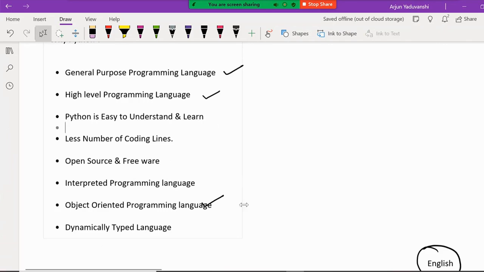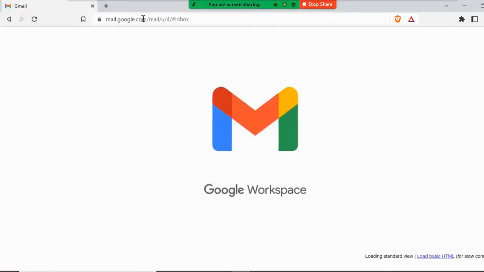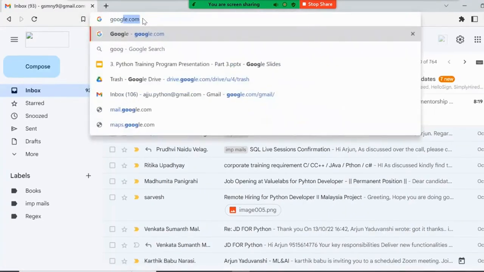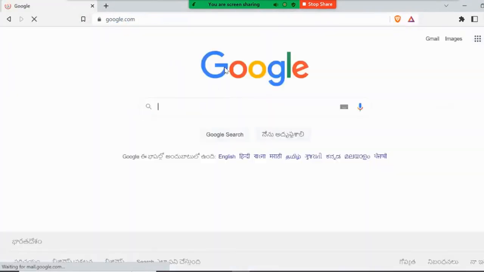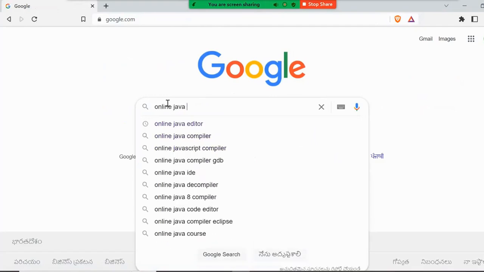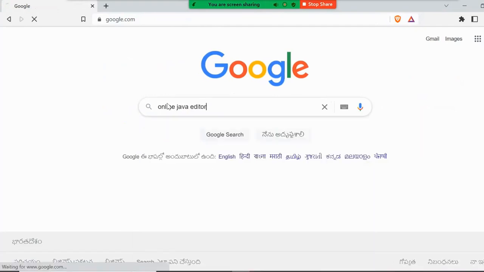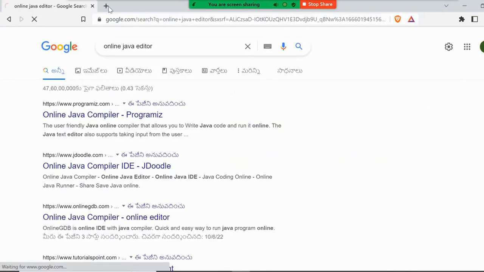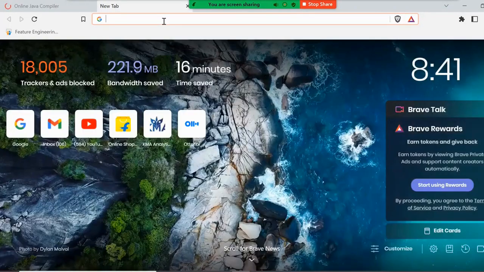Now I will show you a simple example where the coding will be very complex. Here I will put it as an online Java editor, this one, and I will do it as an online Python editor.